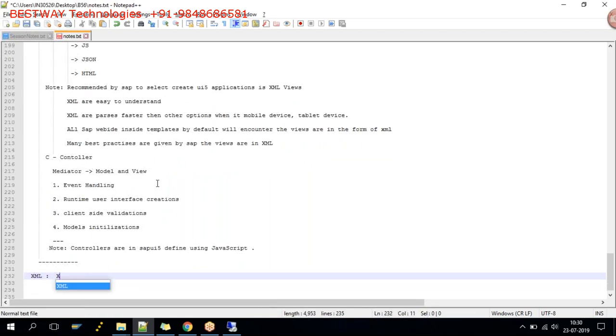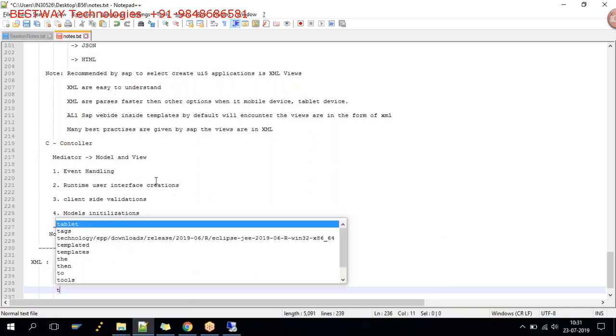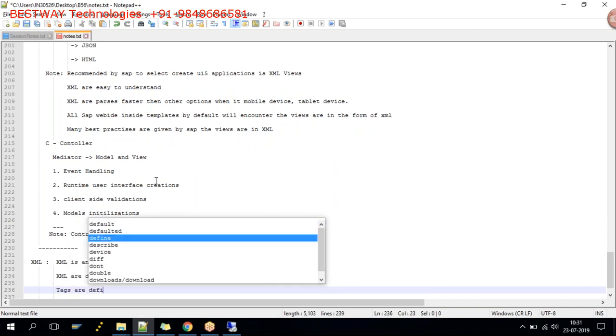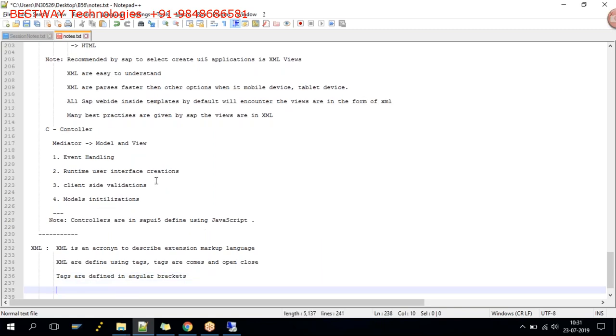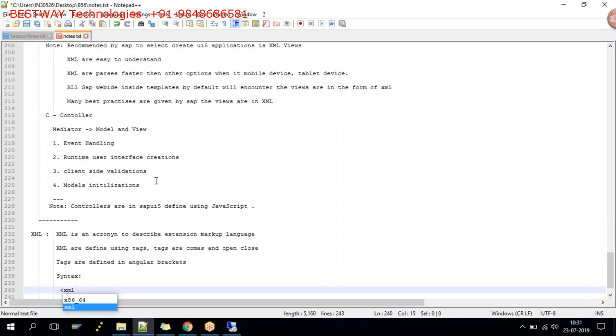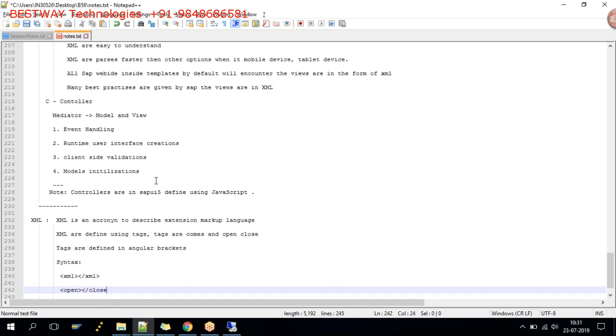So what is XML? XML is an acronym for Extensible Markup Language. XML is defined using tags. Tags come as open and close, and are defined in angular brackets. We don't have any complex syntax for XML. The syntax to create an XML tag is to have an open XML tag and a close XML tag. One is described as open, the other as close. With this, you can construct it any way.